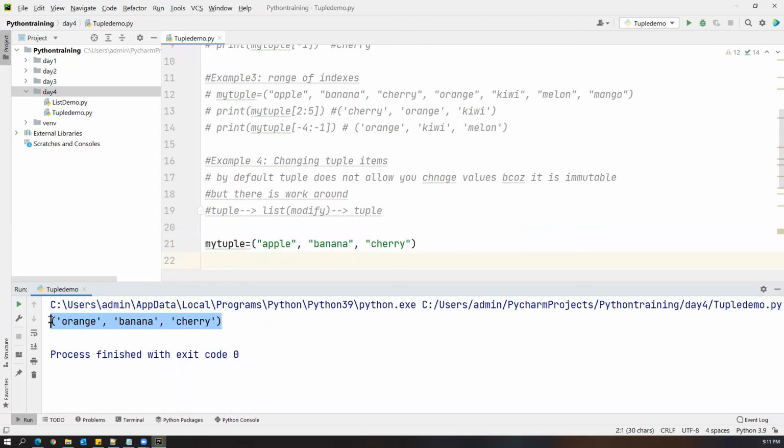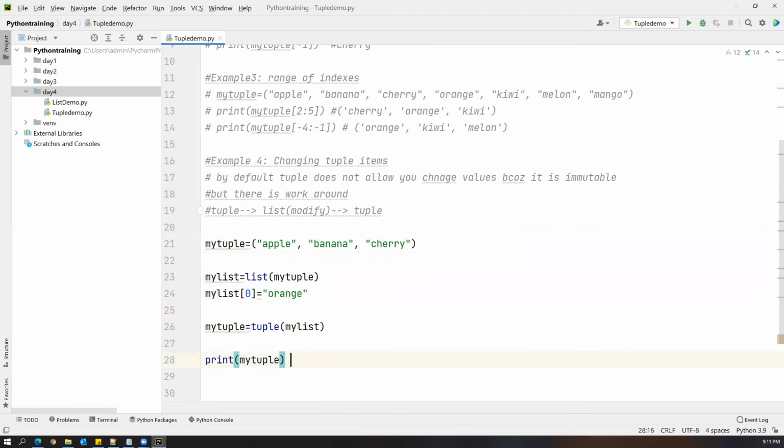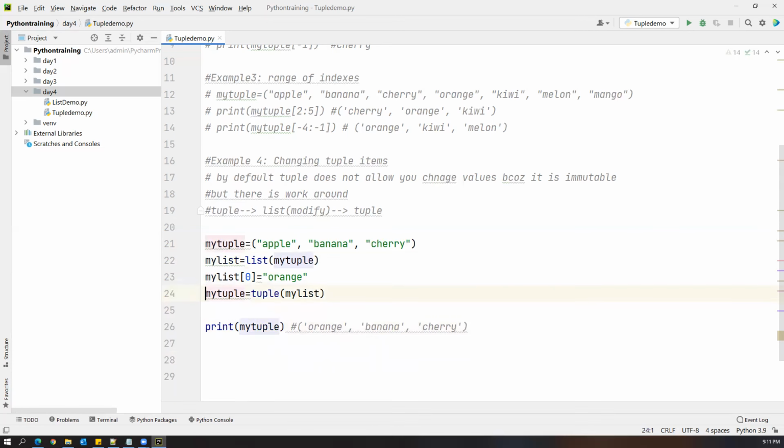So this is an indirect process by which we can modify the tuple, but directly it is not possible because it is an immutable object. Tuple is immutable, list is mutable. Guys, clear on this? This is the most important one. This is the one difference between list and a tuple.